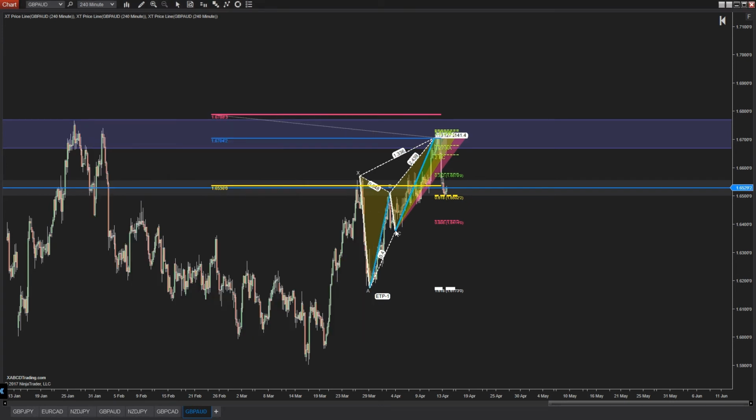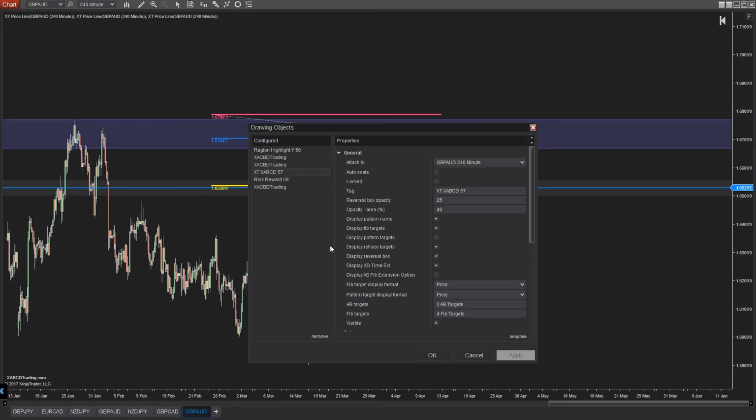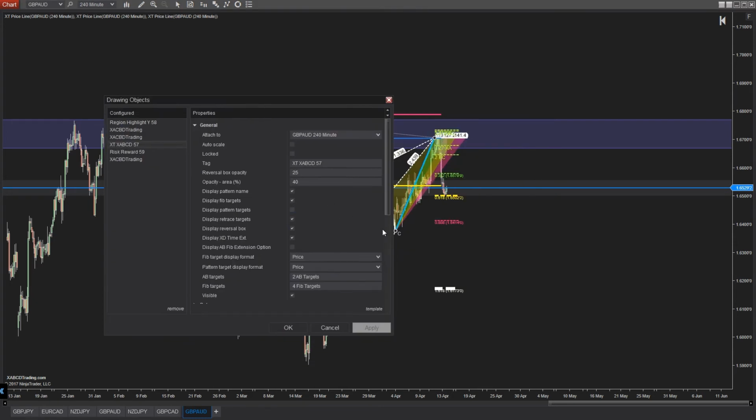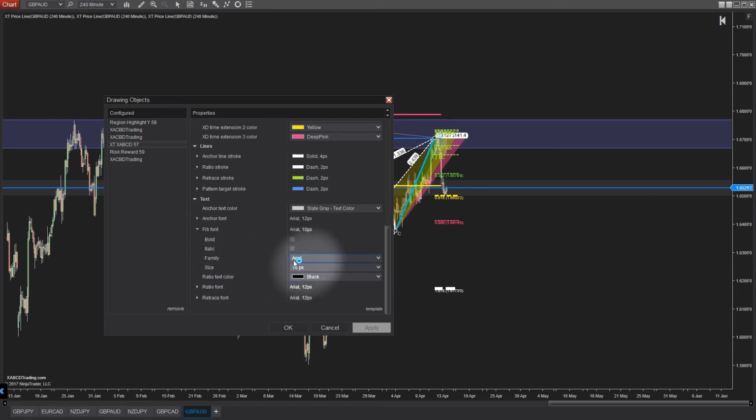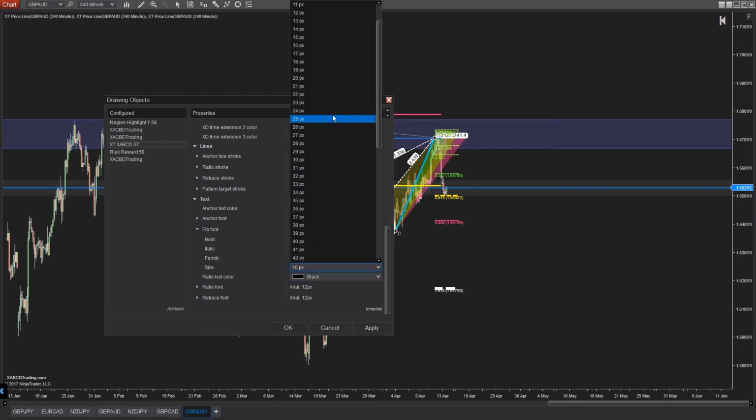Now there's one more thing. If we want that font to be a little bit smaller or bigger, or you might want to see it more clearly, all we have to do is go back into our properties window, and this time you're looking for properties called the fib font. So expand that down and you can get a little bit more settings to play with. I'm going to check bold. I'm going to increase my font to 24 pixels.